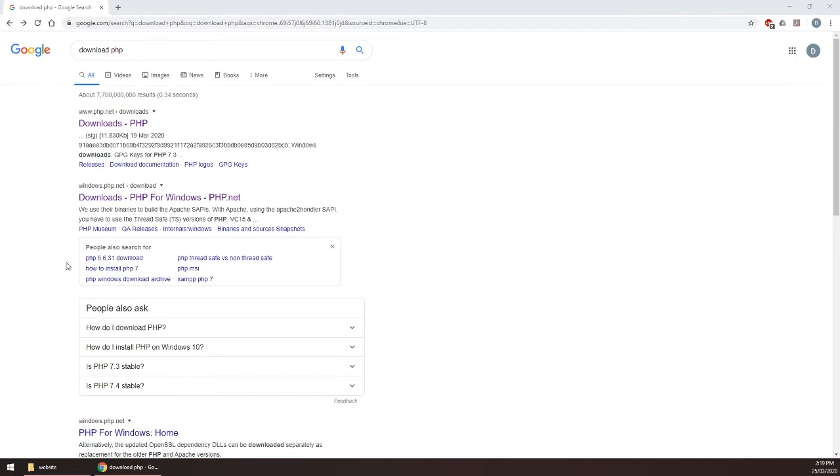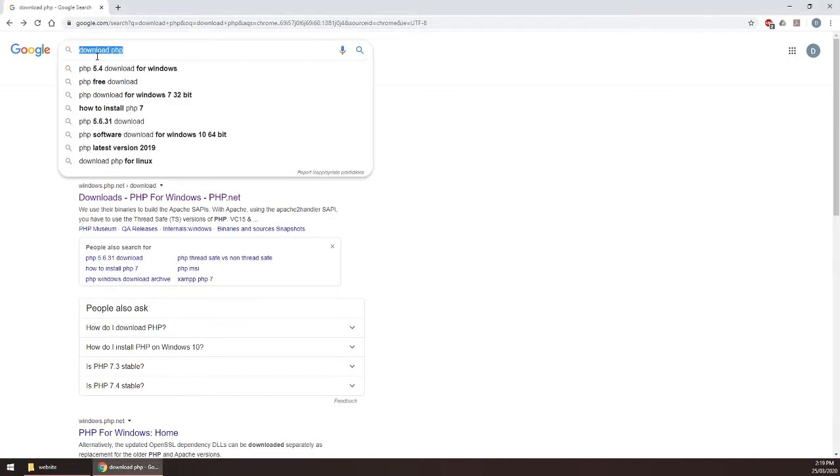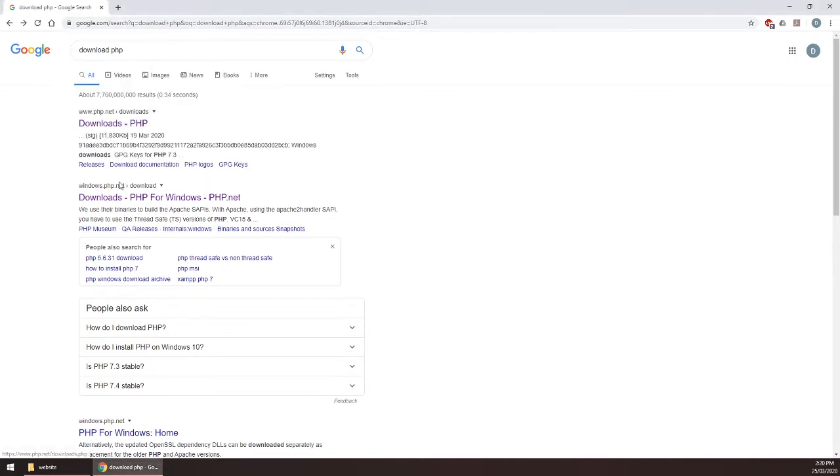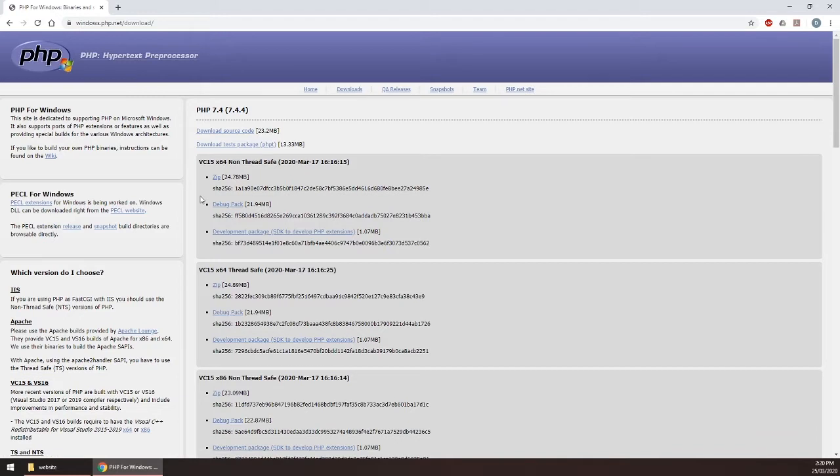So first we've got to download it. So I just typed in download PHP into Google. I'll take the second link because it says PHP for Windows. And now we want to get the first package.